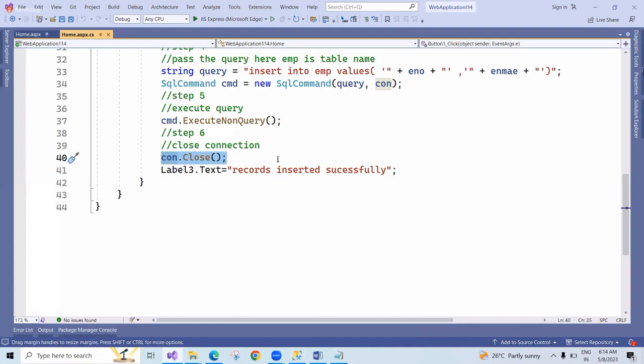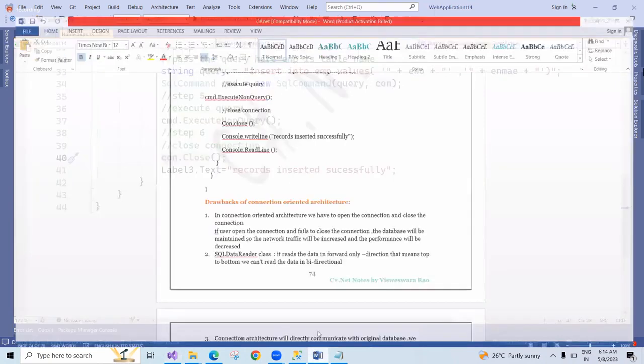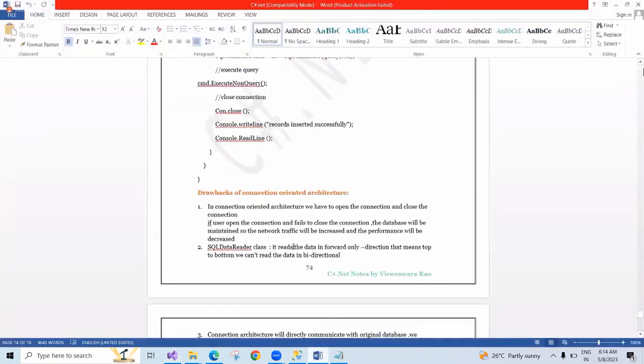For example, one user failed to close the connection. Now 10 users came, 100 users came, 200 users came. Then what happened? The burden on the server increased, and the number of active connections increased. After reaching a certain limit, what will happen? The application will stop working. So this is the biggest disadvantage of our connection-oriented architecture.